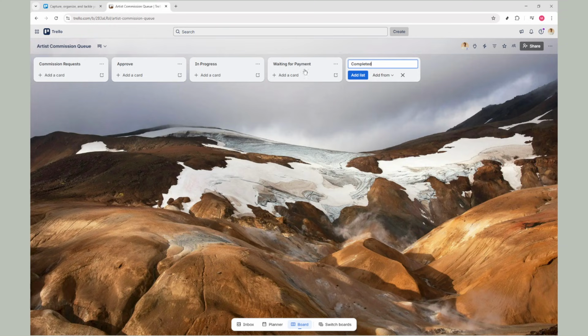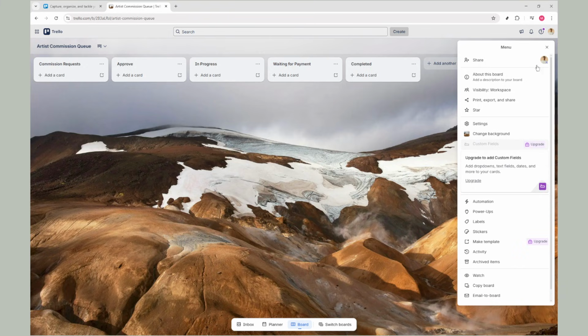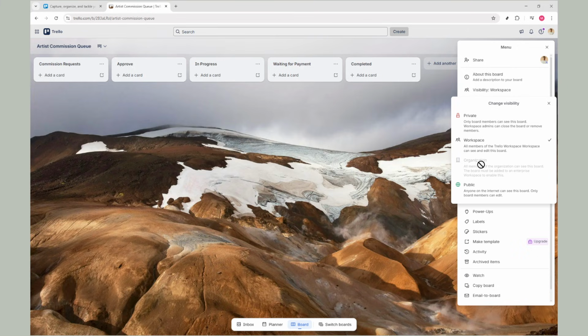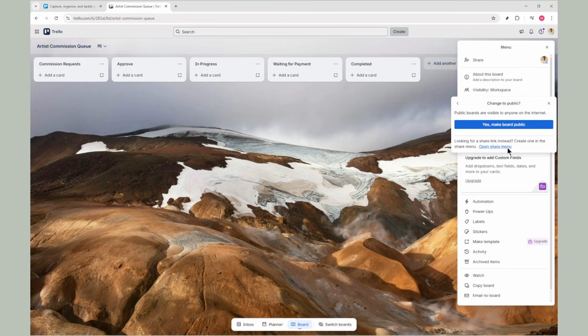Now that the board structure is ready, the next part is making it public so others can view it. Look for the three-dot icon on the board and click it. In the menu, choose Visibility. From the visibility options, select Public. Trello will ask you to confirm this change, since a public board can be viewed by anyone with access to it. Go ahead and confirm the public board setting.